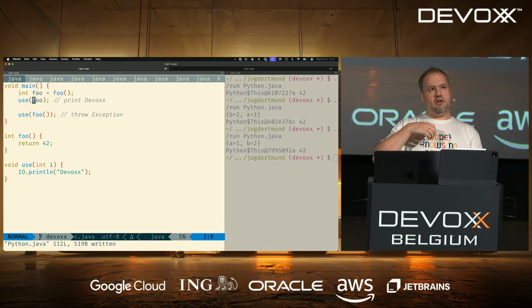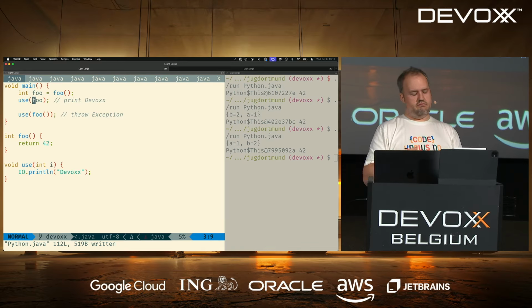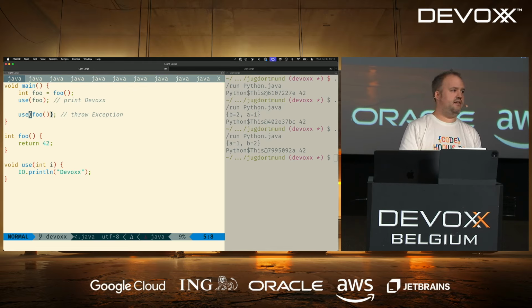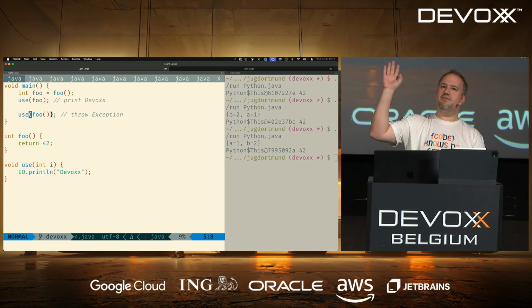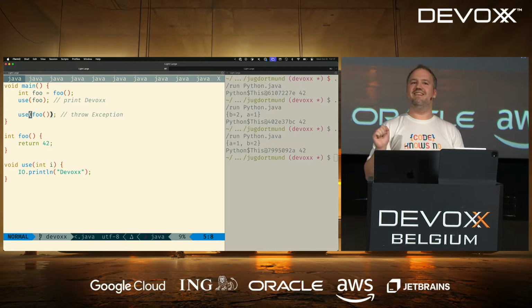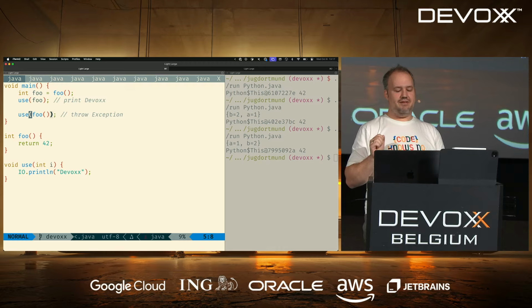And what he wanted with his tweet on X was, is it possible to do something that when I inline that call into directly calling the method, that the first one prints something and the second one throws an exception? So who thinks it's possible? Who thinks it's not possible? Okay. Anyone have an idea?